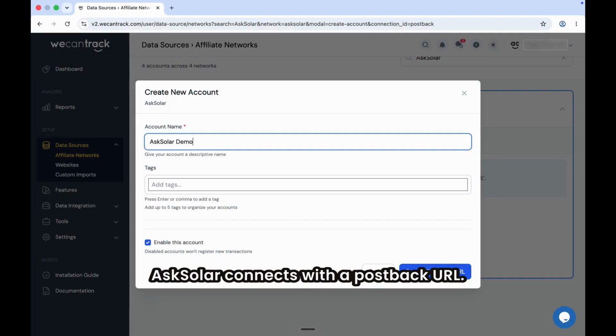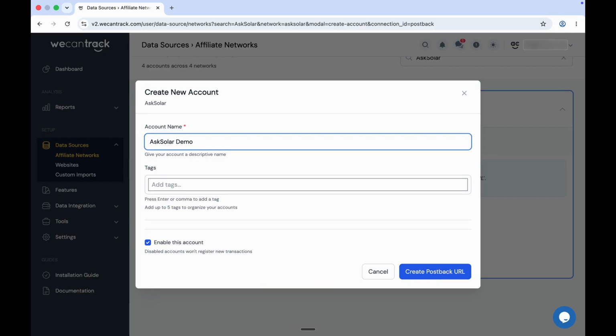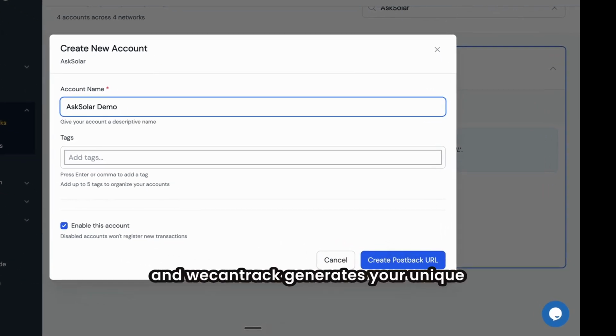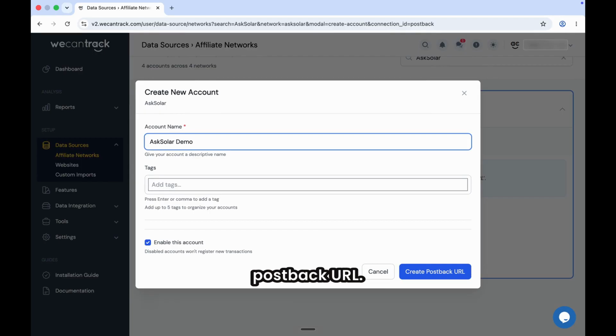AskSolar connects with a Postback URL. A postback is a server-to-server message that tells wecantrack the moment a conversion happens. Click Create Postback URL and wecantrack generates your unique postback URL.